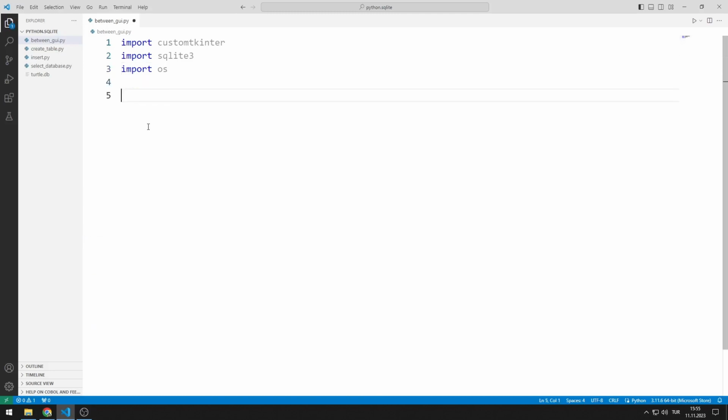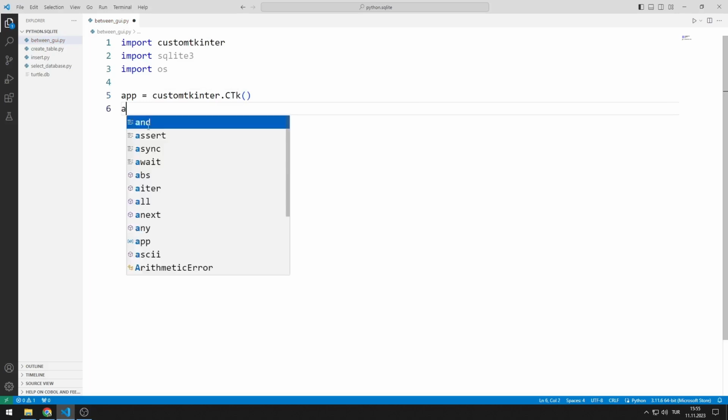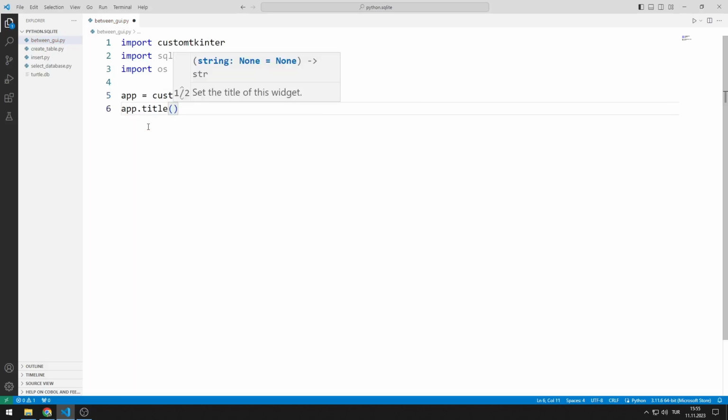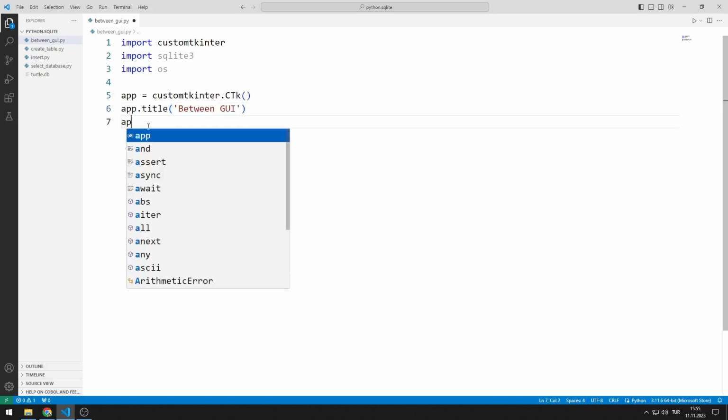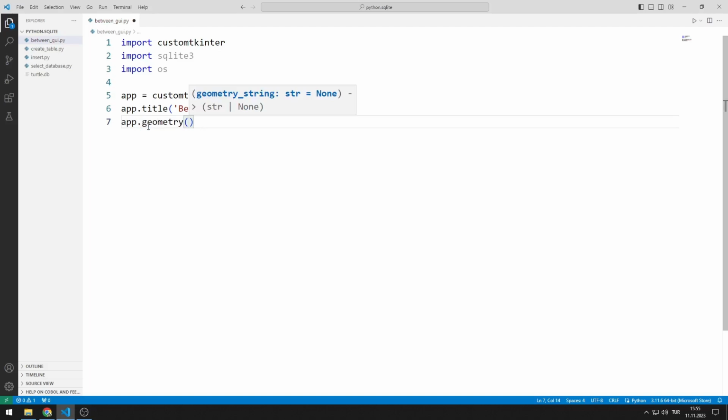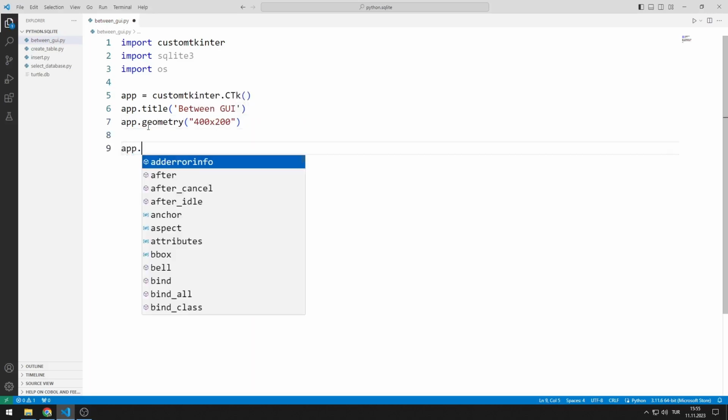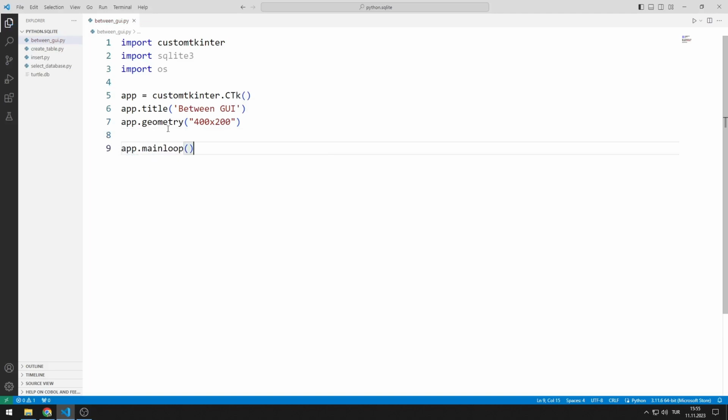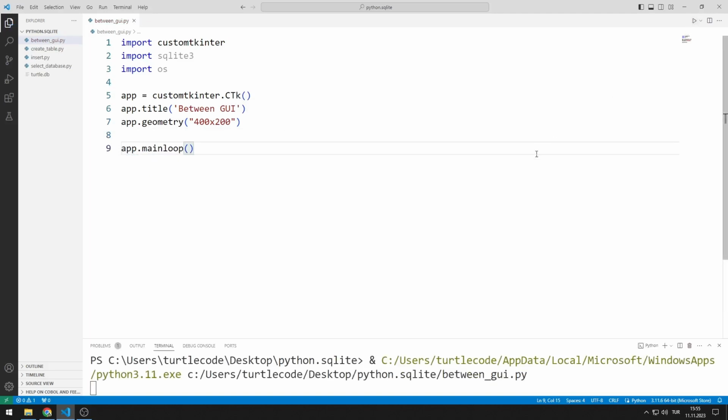I create a variable for the window. I set the title of the window using the title function. I set the opening size of the window using the geometry function. By using the main loop function, I ensure that the window does not close suddenly. We created an empty window.